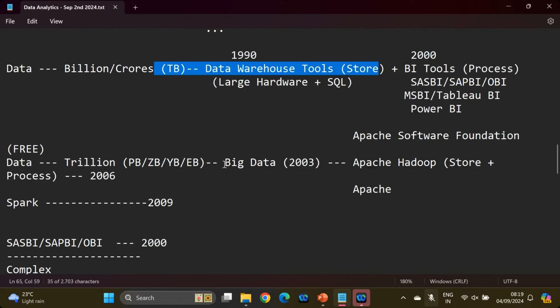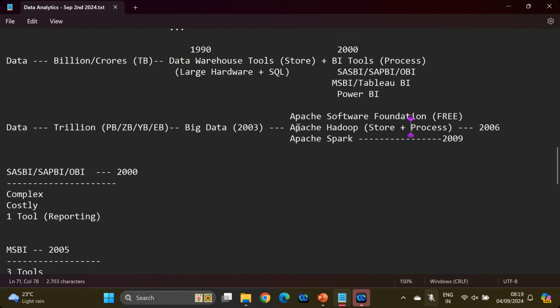But if you have big data, unlimited data, this keyword big data was introduced by the company Google in 2003. And if you want to store or process a large amount of data, we can use Apache's Hadoop. This was invented in the year 2006 by the Apache Software Foundation. It is free software to store and process large amounts of data. Now it has a lot of issues.